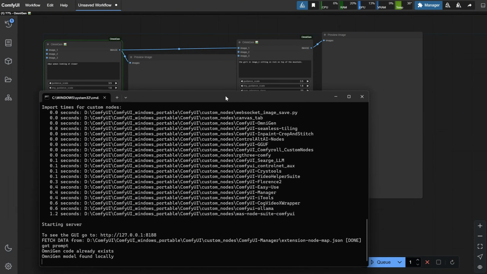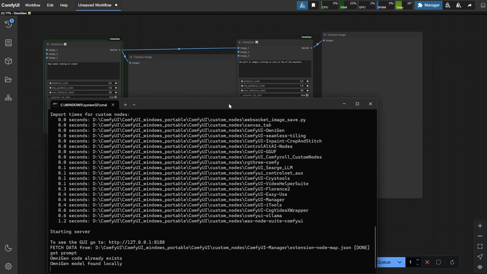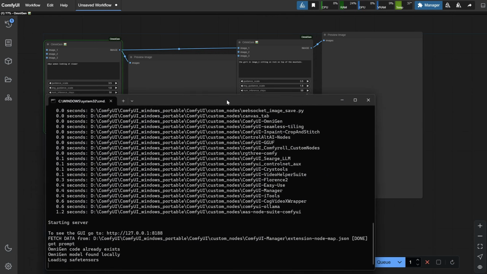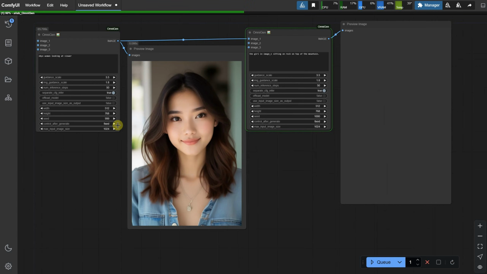Nothing is moving, so it's hard to tell what's going on, but have patience. Okay, something moved, and it's waiting again. I'm losing my patience a bit here. Okay, we have activity. It says it's processing the prompt, so it seems to be working, and the first image of the woman was generated.